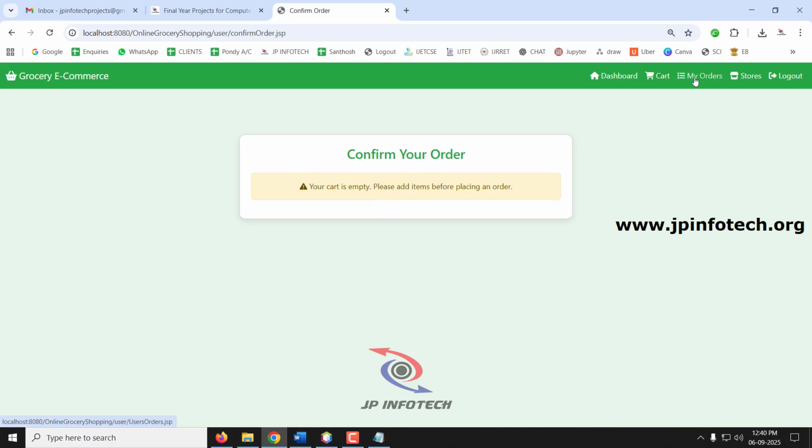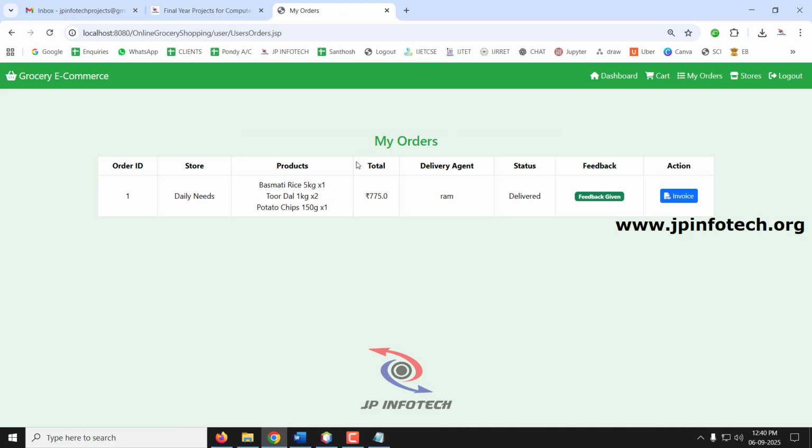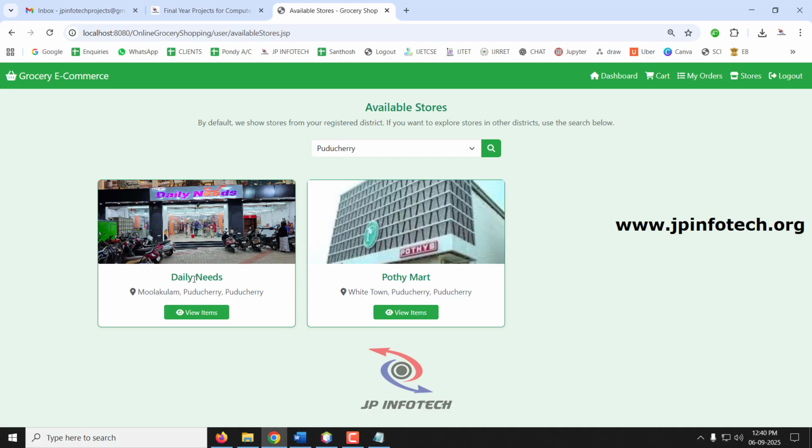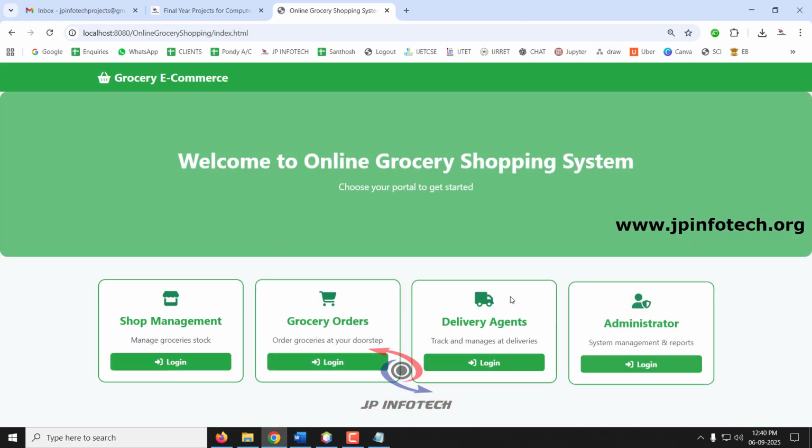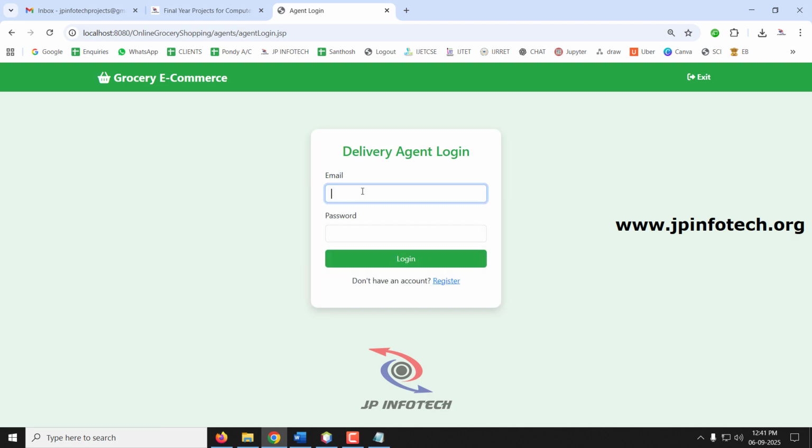Another option is my orders. You can see the orders that have been given, the real-time status of them, and we can give feedback and take actions. In the stores, you can see all the stores that are available. According to the stores and the products, they can order the items. These are all the things available in the user part. Let me log out, and coming to the delivery agents.